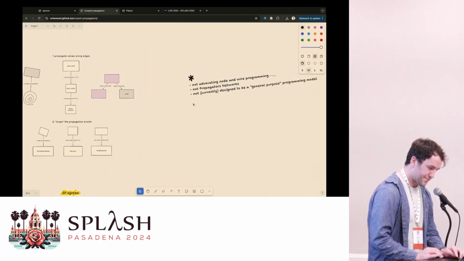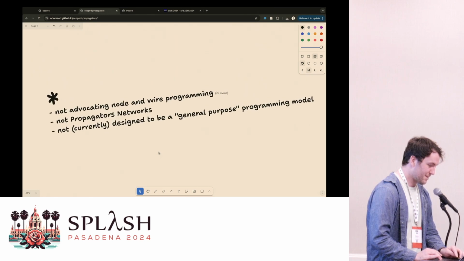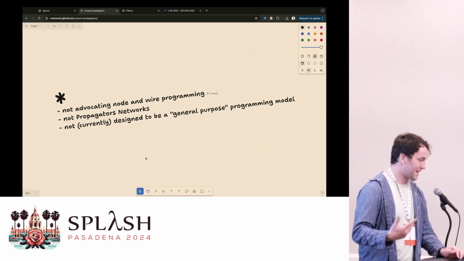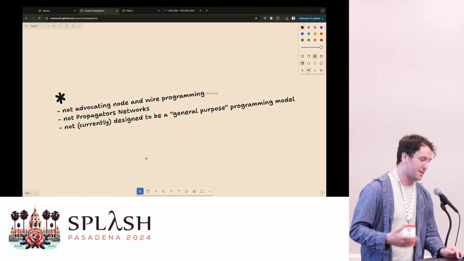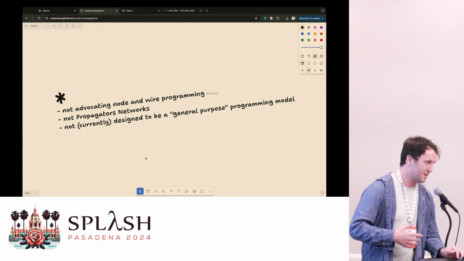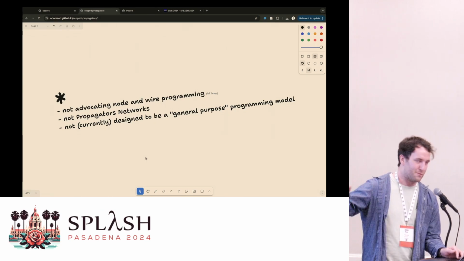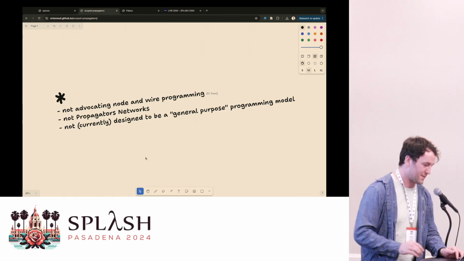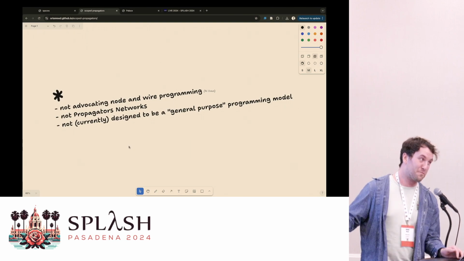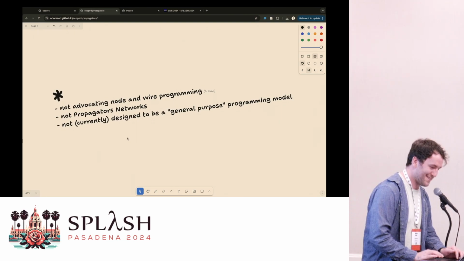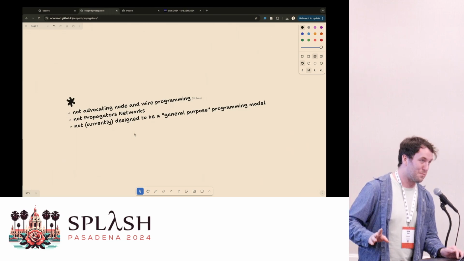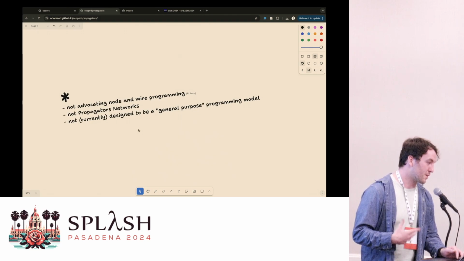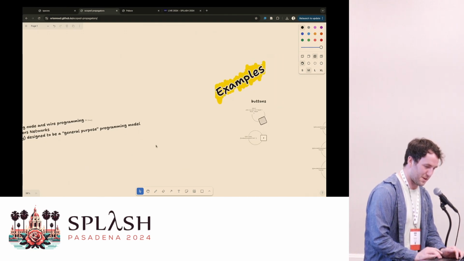All right. A couple of little caveats. This is not actually advocating node and wire programming. The hope is that it's more embeddable in existing contexts, because if you're on a web page, there's already a bunch of rectangles there. It's hard to chuck extra geometry into existing user interfaces. These are not real propagator networks, sorry again. And it's also not really a general purpose programming model. It's really meant to be monkey patching, glue, whatever you want to call it.